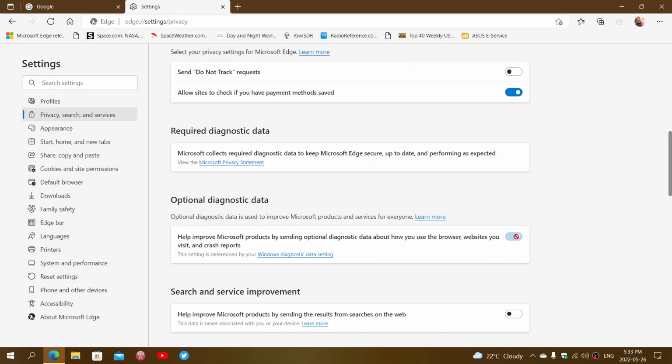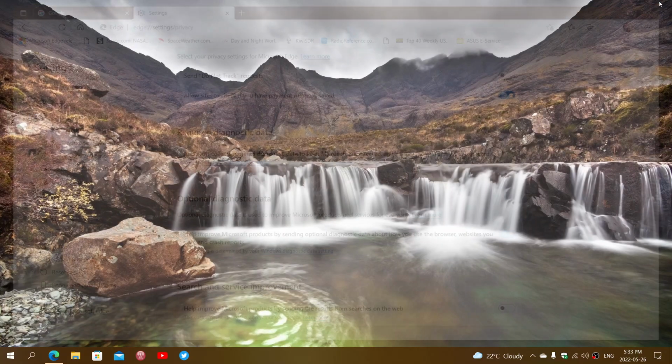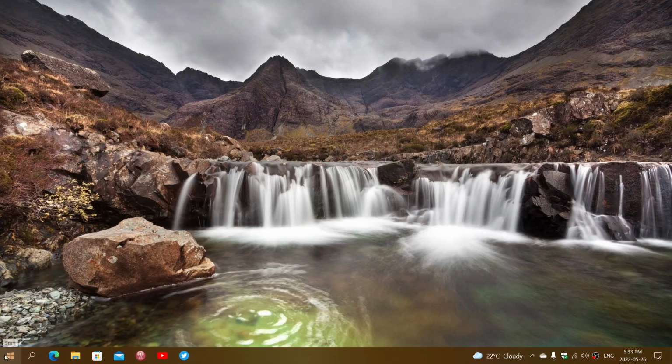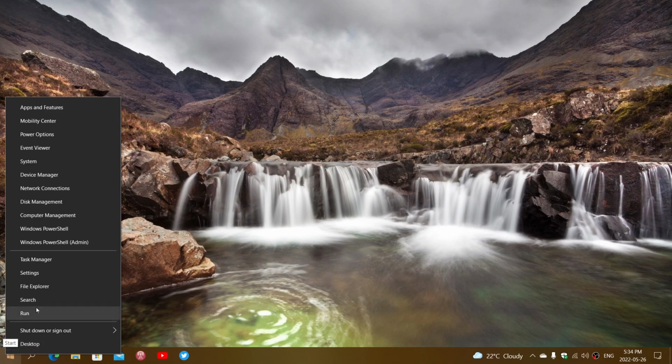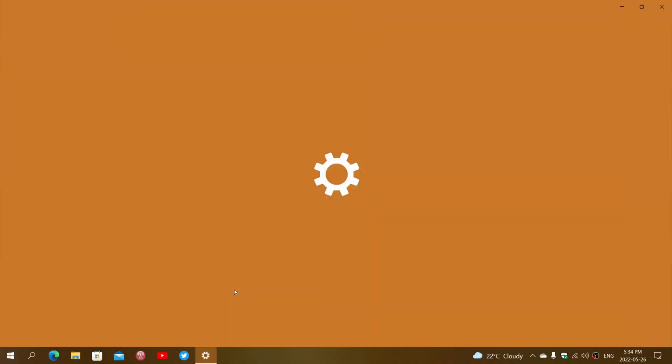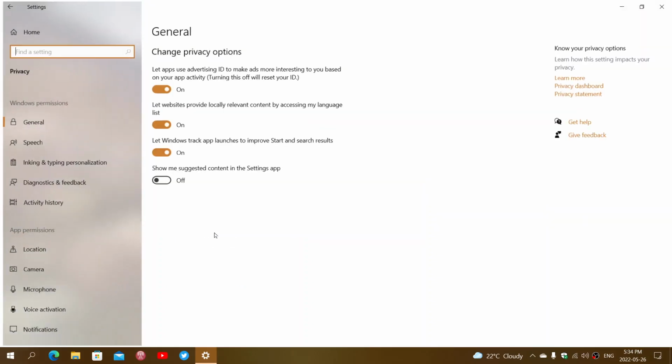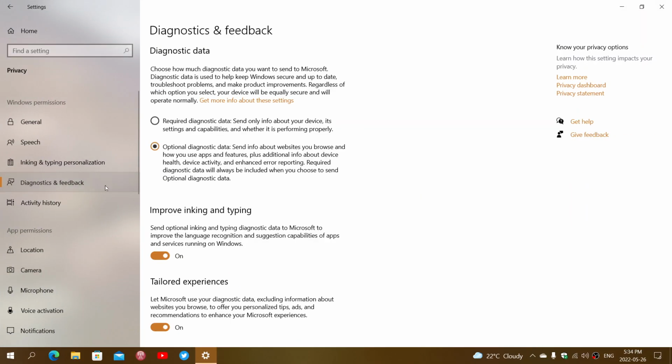Now, why can't you switch it? And it tells you right here that it's determined by your Windows Diagnostics data setting. That means right now it's on and it sends a lot more data. If I go to my Windows 10, and you can do the same in Windows 11, right click, go into settings, go into your privacy settings, diagnostics and feedback.